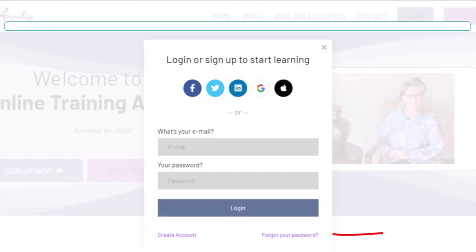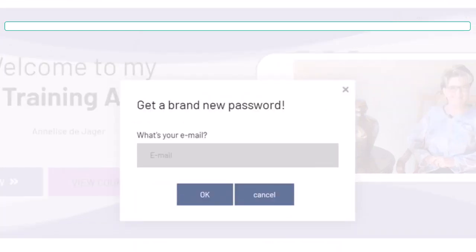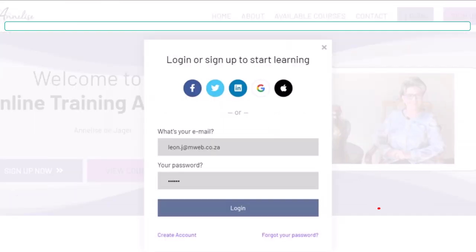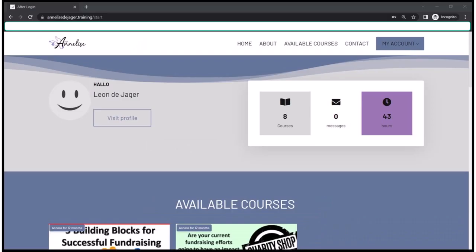If you cannot remember your password, then click on Forget Your Password and go through the motions to create a new one. The system will send you an email from where you can reset your password. Once you have the correct email address and password, type it in and click Login. You are now in your own account within my online training academy and you should see your name on the screen. Next step is to click on Available Courses at the top of the page.